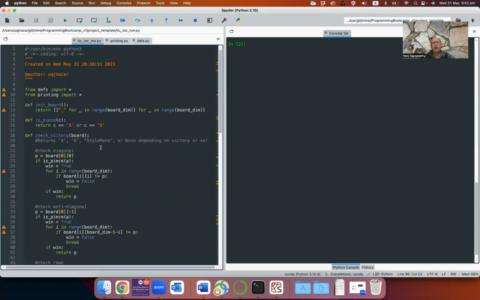So this is a little program. It's a game. It's a tic-tac-toe game. Your project is a more complicated game. It's a chess game, but the idea is similar and many of the concepts are somewhat similar. So let me first of all run this thing just so we see how it works.